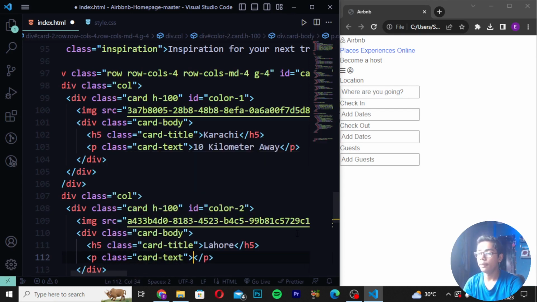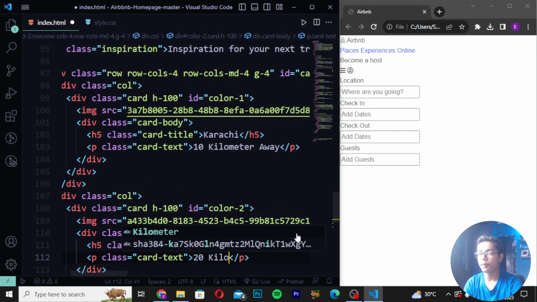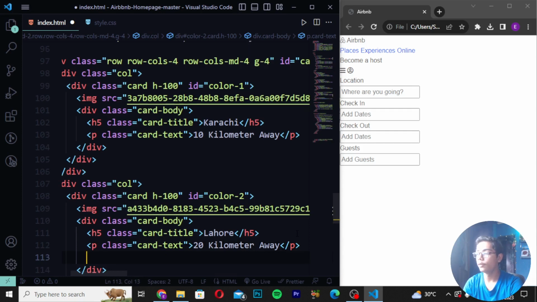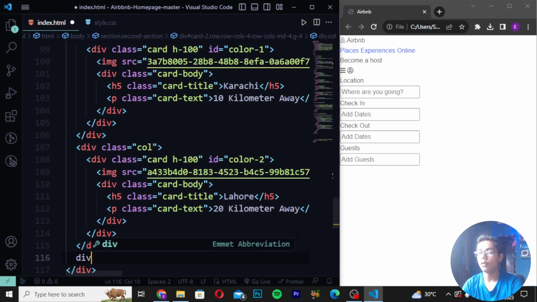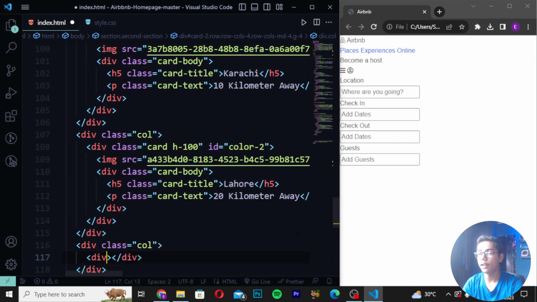Then here in this I will be writing 20 kilometer. Then I will be writing away. And after writing this, you have to move down after the divs. So we have just created 3 divs here in this tag, so I will be now moving down after the 3 divs. So here you have to move down, create another div as class, and I will be now writing here column. This is a short form, like I will be writing col.